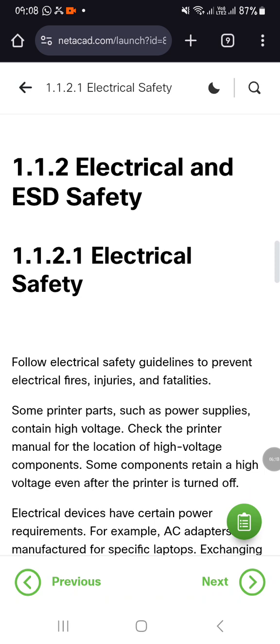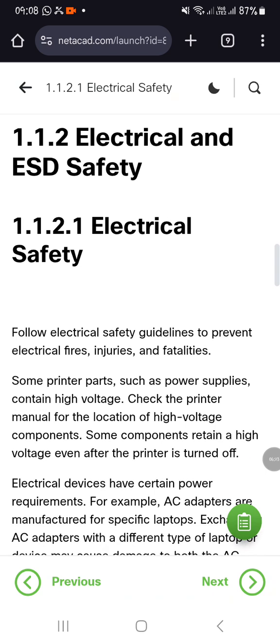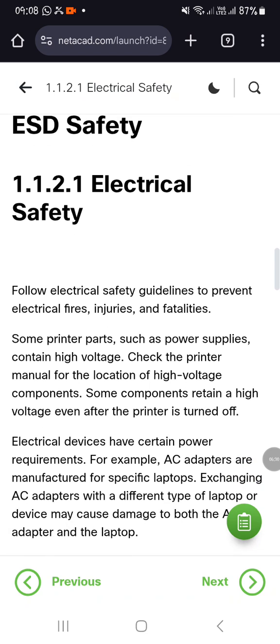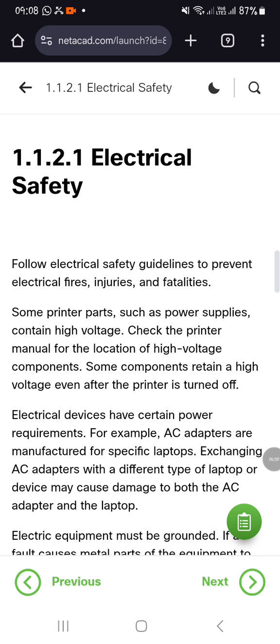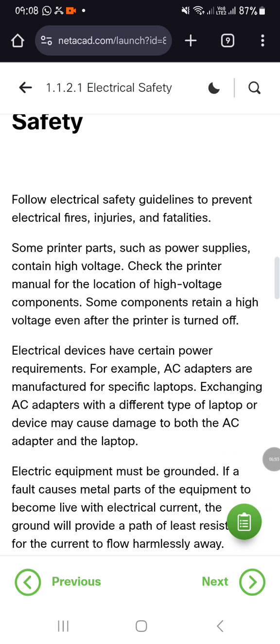Okay, you have something like the power supply which contains the high voltage, and some components contain the high voltage even after the power is turned off. We have the AC adapter, which are manufactured for specific functions, and they are always for specific laptops, and exchanging the AC adapters from one laptop to the other may cause damage to both the AC adapter and sometimes to the laptop as well.